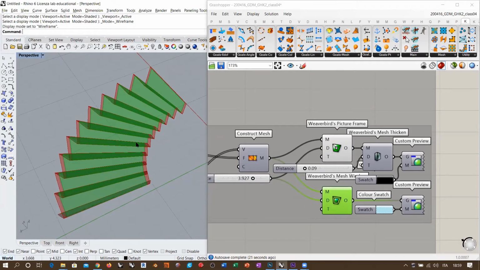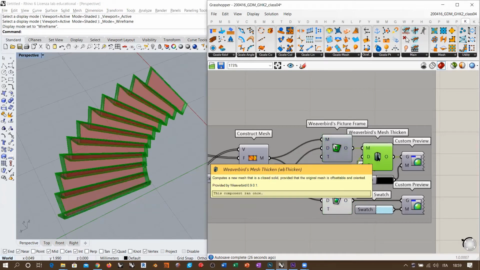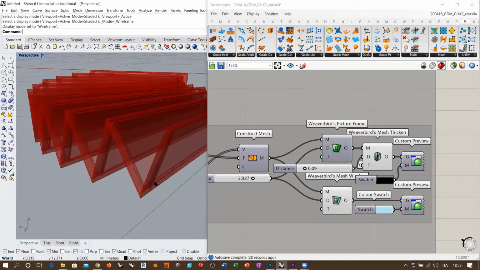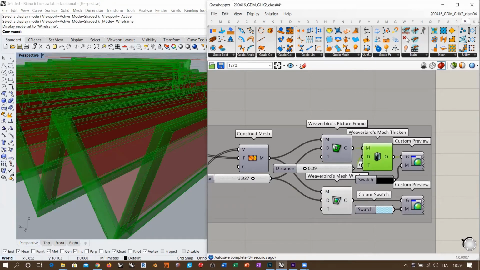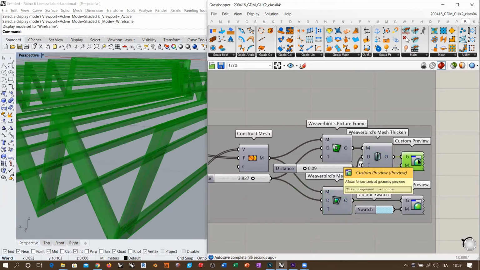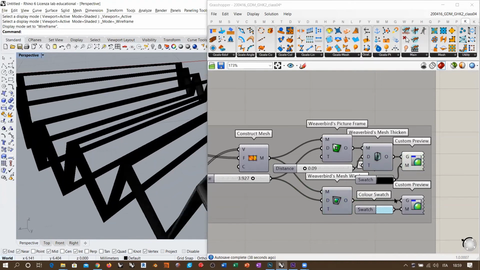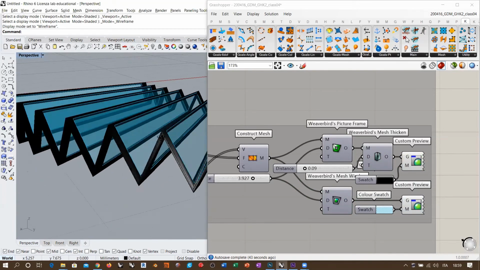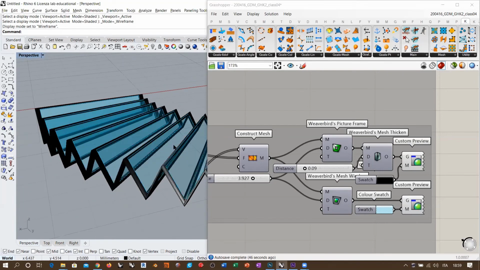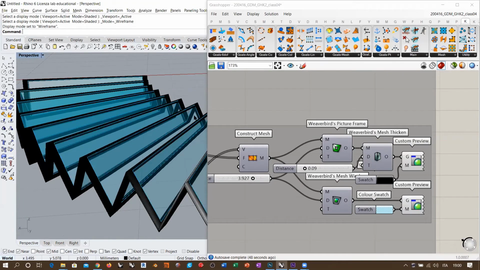Once I have these 2 sets of meshes, I took the frame and gave thickness to the frame. Weaverbird also has this mesh thicken component that gives thickness to any mesh, and I represented this with 2 different materials, in this case solid black and semi-transparent blue, which is basically simulating something like glass in this object. And so basically this is the final result that we wanted to achieve.